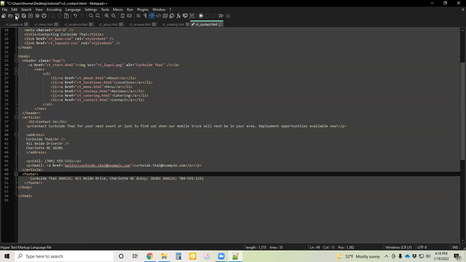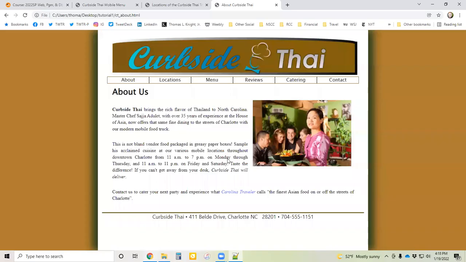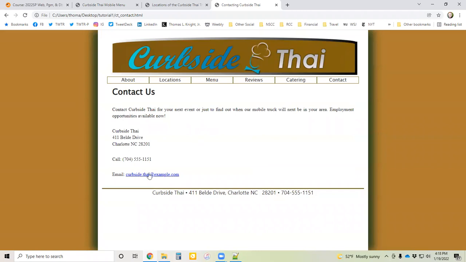Okay, we'll save that and let's go back over to our browser, go to our contact page, and that should be a link. If you look down at the bottom of your screen near your Windows button and put your mouse over it, it should say mailto:curbside.tie@example.com. So you can see that it actually did link appropriately.